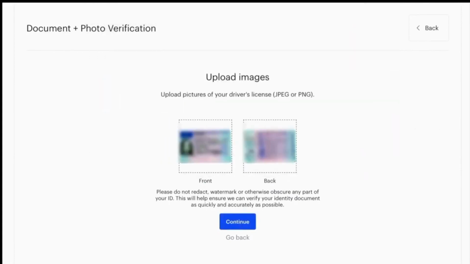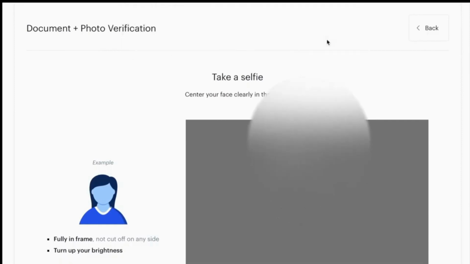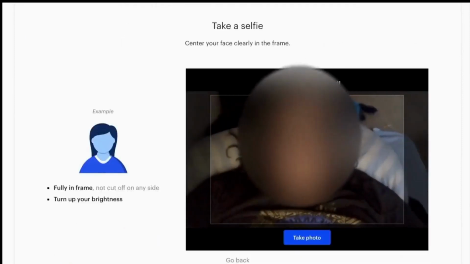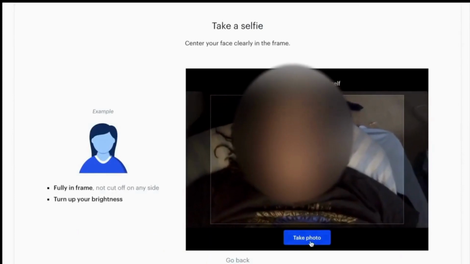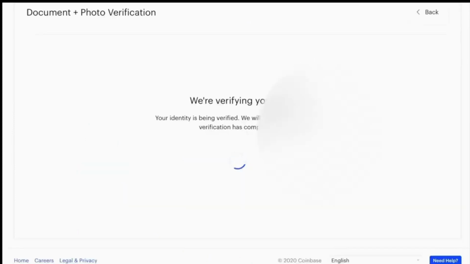Alright, click continue. And now they want me to take a selfie to confirm that I am the person on the ID that I just uploaded. So I'm gonna have to allow them to see me and take a picture. Now they're verifying my ID.